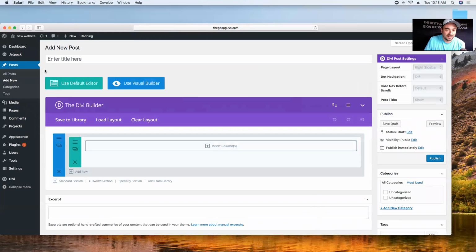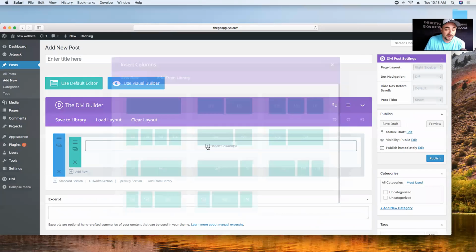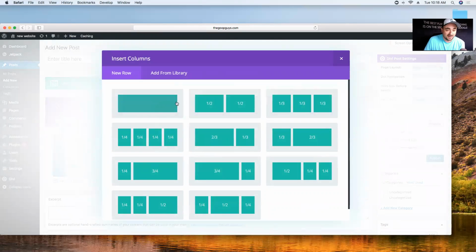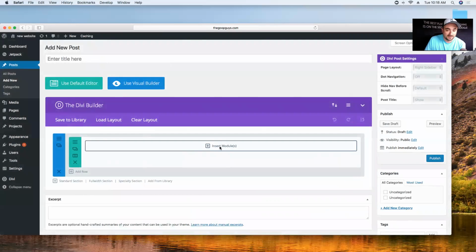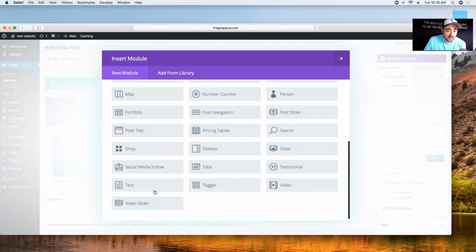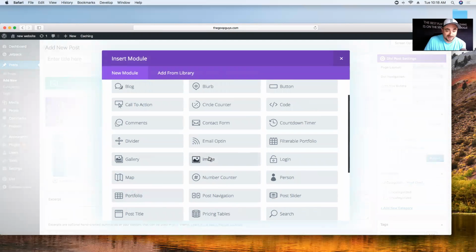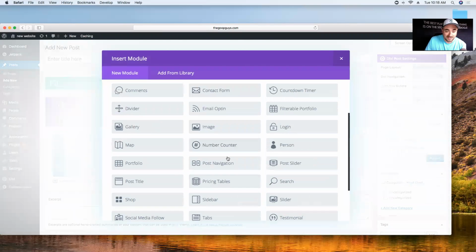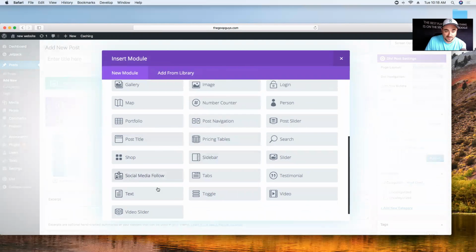When you create a new page or post, it isn't defaulted to Divi Builder, so you just click that button and then it brings us up, and it's all drag and drop. You click here and you can choose how you want the layout. If you want two different columns, thirds. For this, I'll just do this one, and then insert module. You can go in here and it really walks you through it. If you want to do just an image, if you want to do text, there's all sorts of stuff.